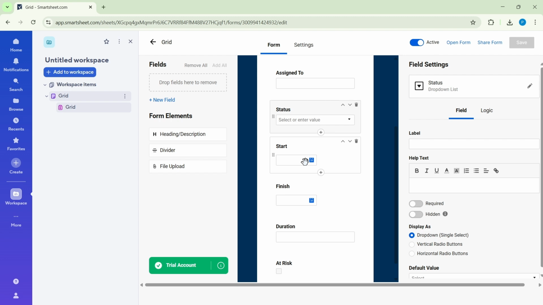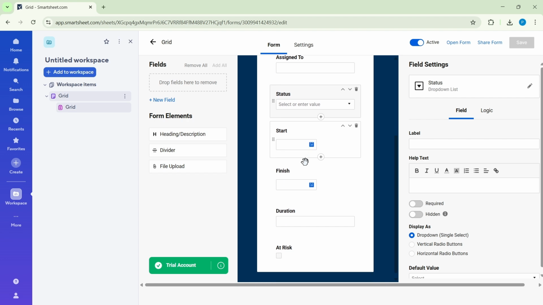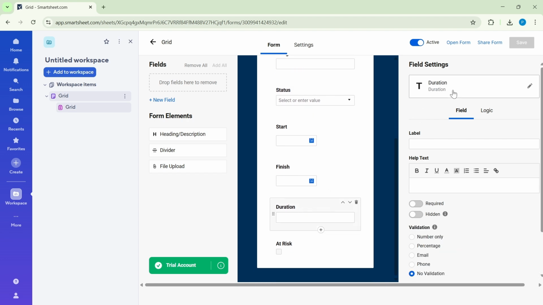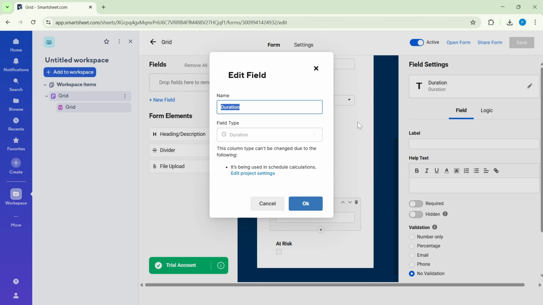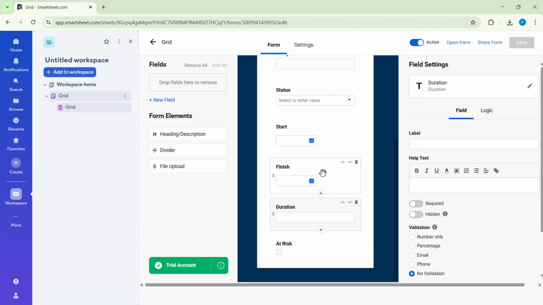You can also hide internal-only fields from submitters, or add conditional visibility so certain questions appear only when they're relevant. Don't forget to adjust confirmation messages and any form header text to match your tone and instructions.